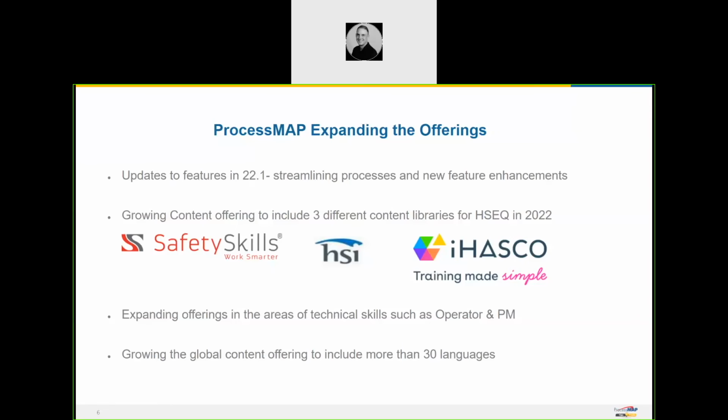The other part is growing the global content offering. So with HSI, certainly there's a great library, many hundreds of courses, primarily English and Spanish, and some French Canadian. Safety Skills, we're expanding on that capability into give or take about 7 or 8 additional languages. And then iHasco, which is a British-based company, perfect for our clients in EMEA or have a lot of operations in EMEA. There's 30 plus courses available through iHasco.